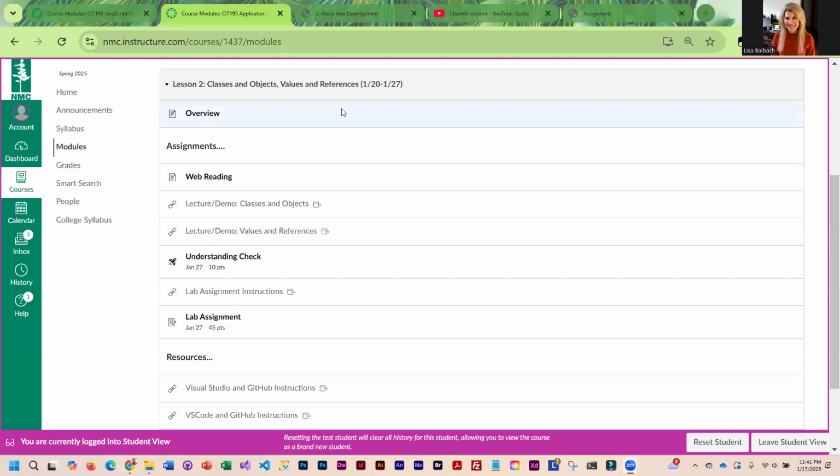So this week, we are going to look at creating classes. And from the class, we will create objects. And we'll also be looking at where the different variables are stored in memory. So we're going to take a look at value types and reference types.